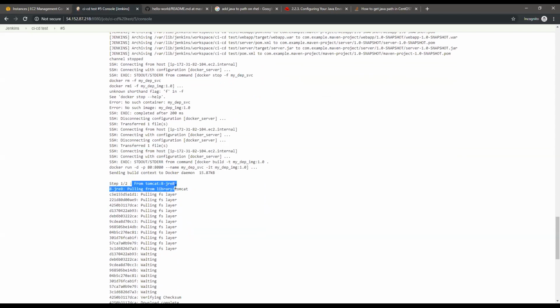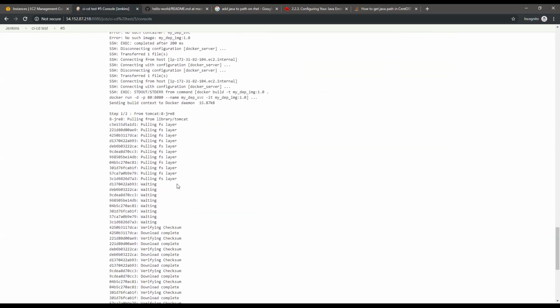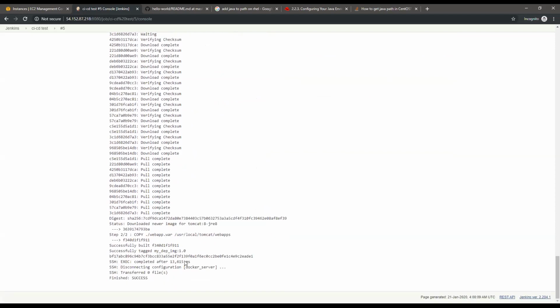In the Docker file, we have the Tomcat image. Tomcat is being pulled because it is a Java based application. It is pulling Tomcat, downloading everything, pull complete. It downloaded a newer image, right? Then it copied the webapp.war to the Tomcat webapps folder, just like we did manually. It copied it over there, and it said it successfully built this particular image.